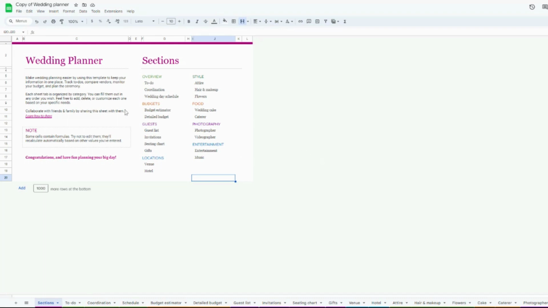So this is going to be the first screen that you see when you first open up the template. It's going to have basically a table of contents over here for you with all the different sections, as well as some brief notes about how to use the template. What's really nice is you see colors up here. They're going to match the tabs at the bottom just to keep everything super organized and easy to find.